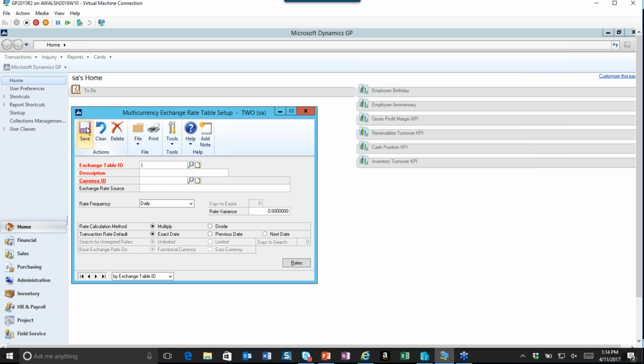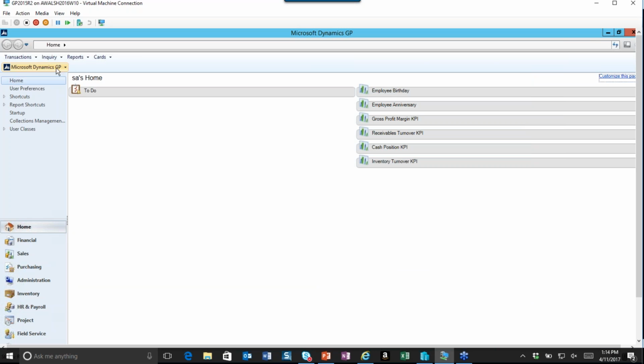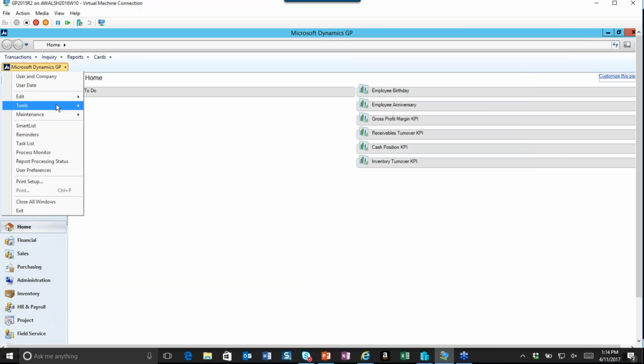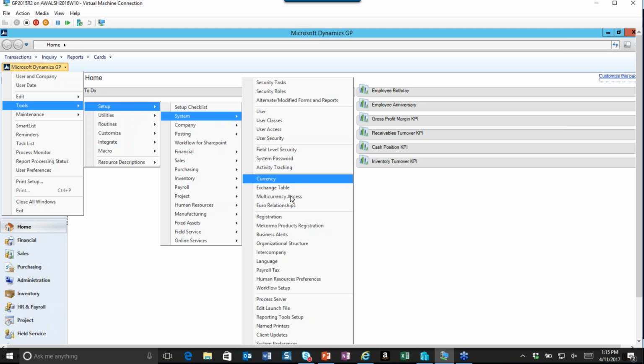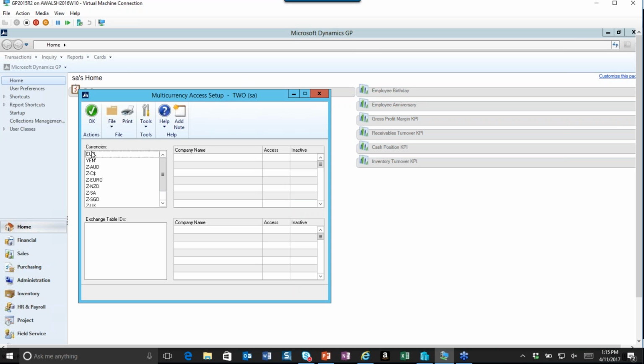Okay. Now I have an exchange rate created, and I have an exchange table. Now the next thing I need to do is actually give access to that exchange table. So I'm going to go back over to Microsoft Dynamics GP, Tools, Setup, System, and MultiCurrency Access. Now once I click on the euro, and oh, I didn't bring in my exchange table ID. Oh, it's going to be under US dollar. Yeah, there you go. All right.